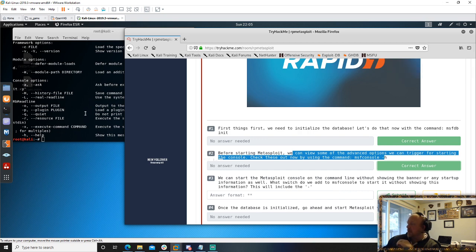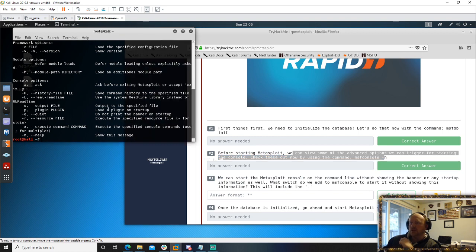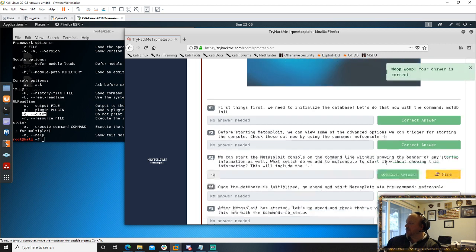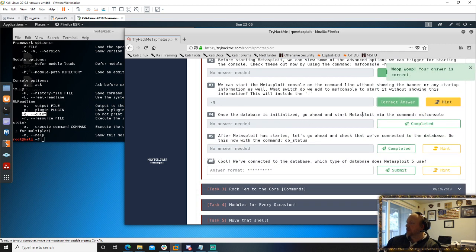So what switch do we add to msfconsole to start without showing this information, including the dash? Looks like that's the -q or --quiet. So -q. Yep, got it. Okay, once the database is initialized, go ahead and start.